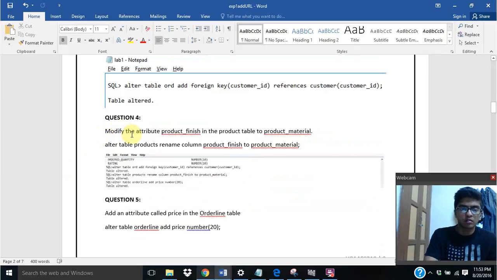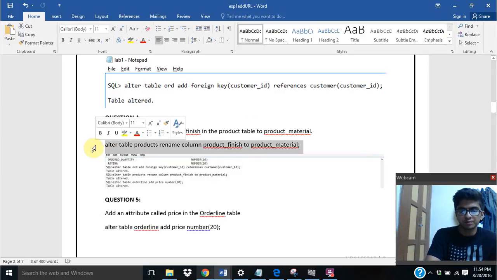Question number 4: modify the attribute product finish in the product table to product material. So basically we're changing the attribute name from product finish to product material, and the syntax is alter table products, and from the table products we're renaming product finish to product material. So this is our syntax, and upon entering that syntax we get table altered.